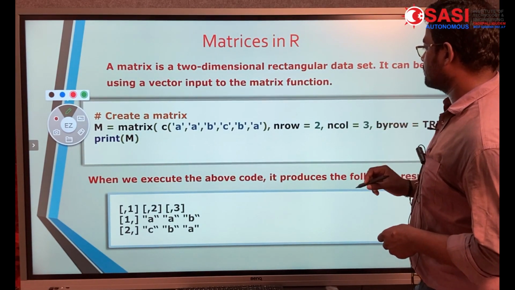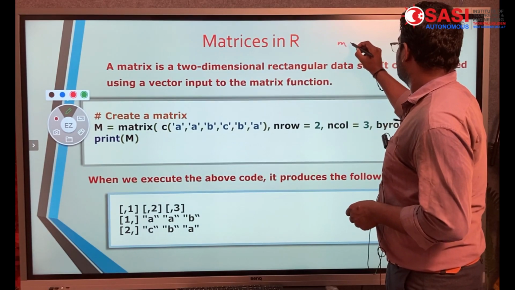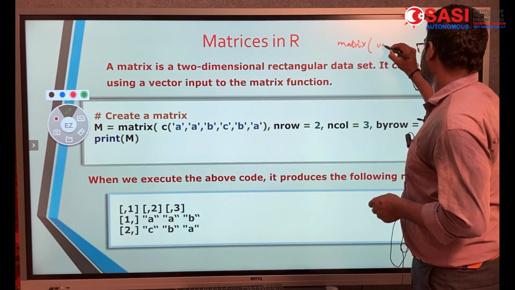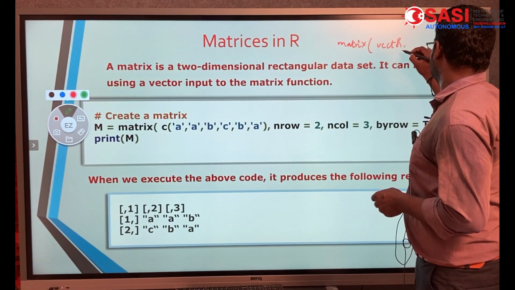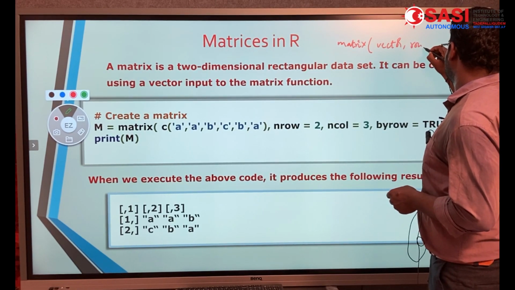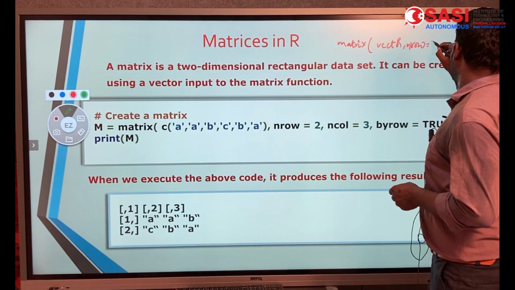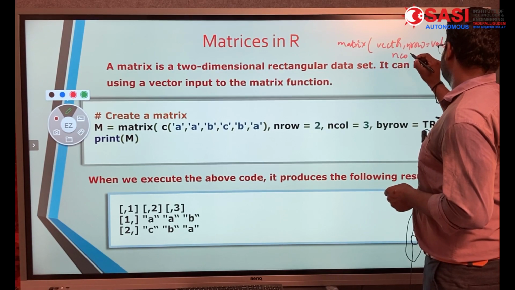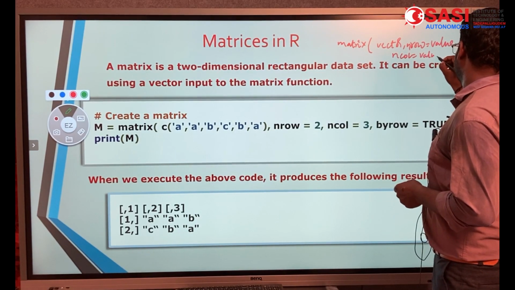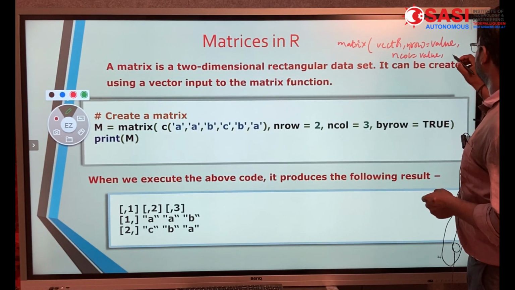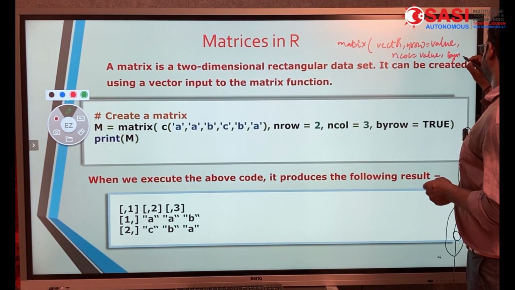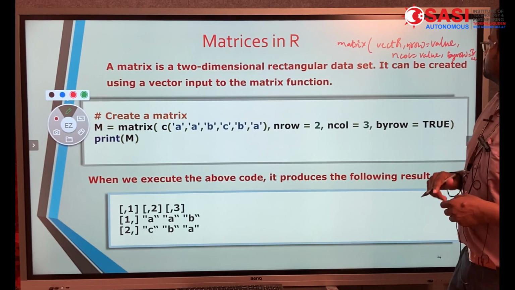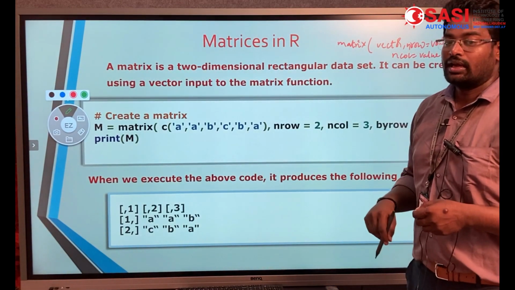So the syntax is already discussed. Matrix of vector, n row value, n column value, comma by row equal to true. So this is the syntax for matrix.